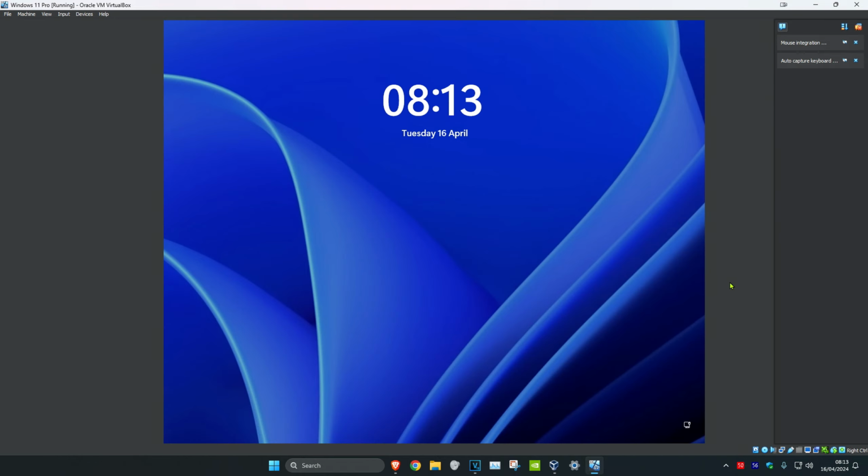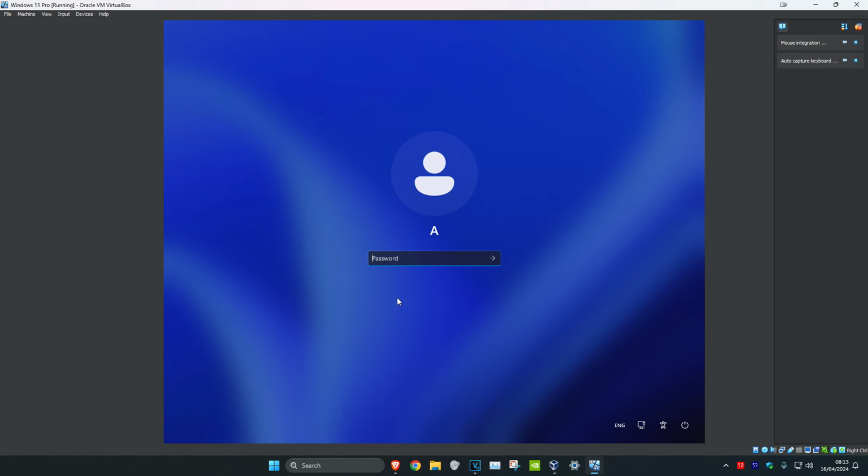Now you want to turn on your computer. Now once you're on this, you should get a symbol of a key right here, a picture of a key. You want to click on the key and then just type in your password. Click on enter and then you're done.